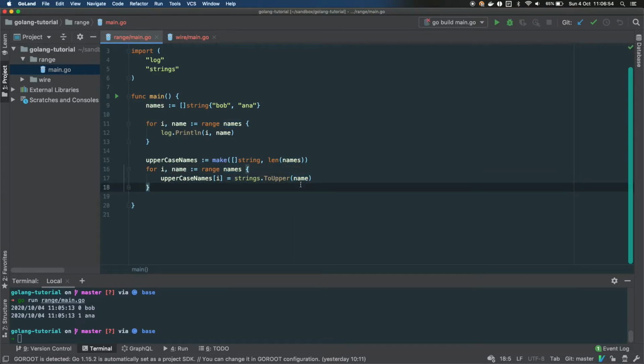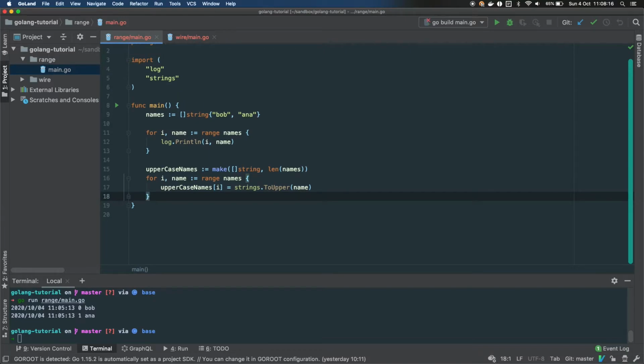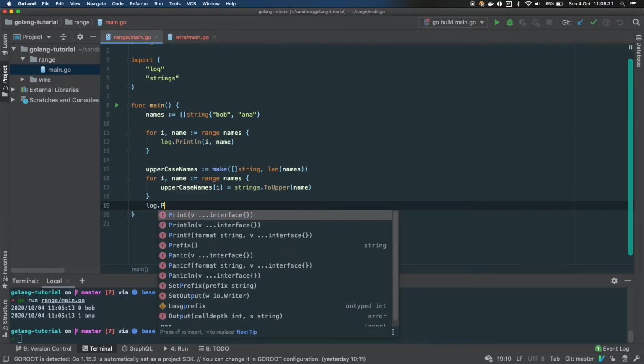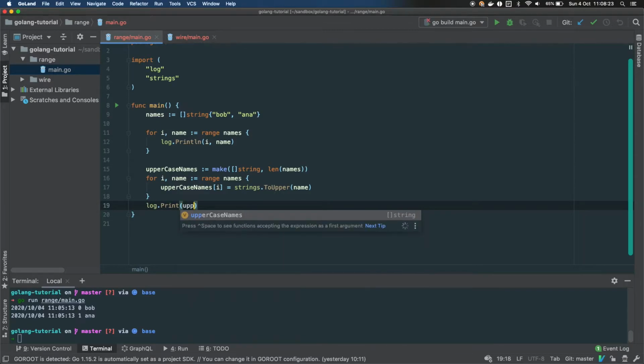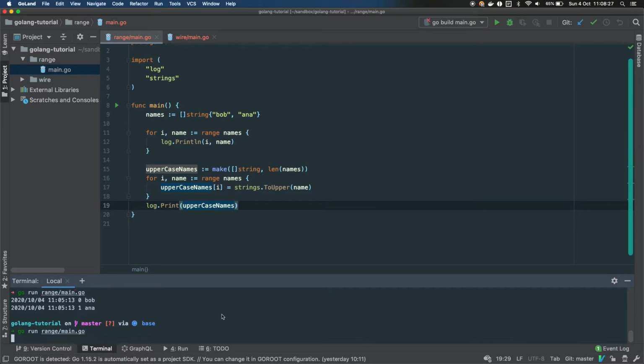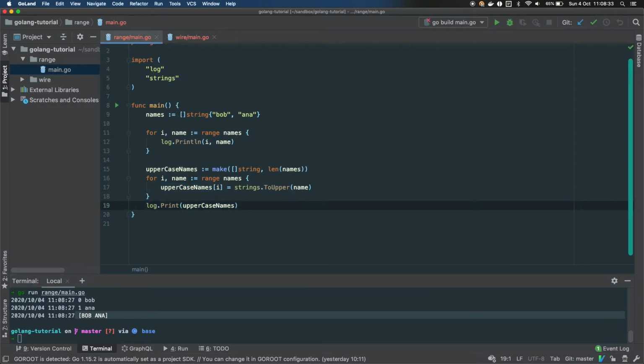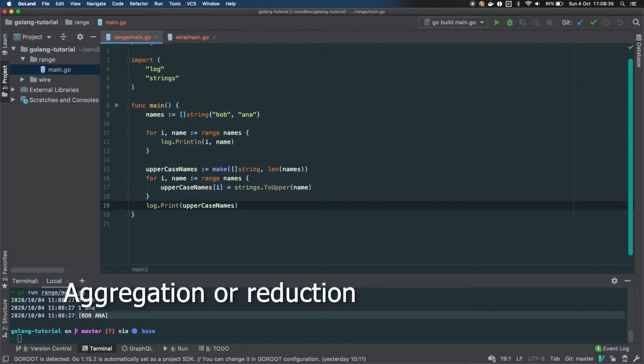There you have it. Okay, so let's see the result. Uppercase names. Let's have a look. All right, so you have them back as full uppercase. So then how to do an aggregation.